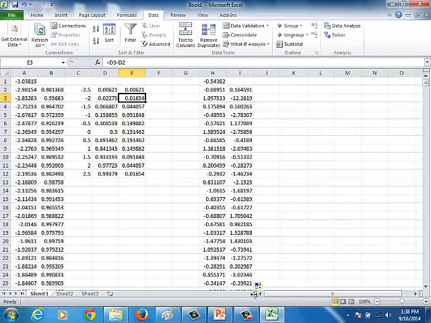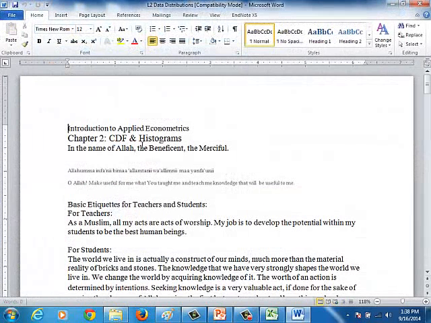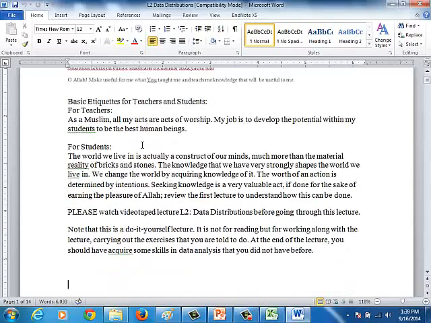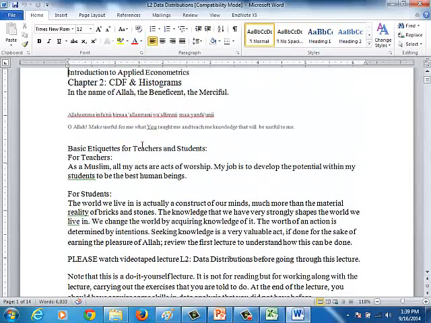Now there is an exercise which is ready and available. Yes, this is the exercise, L02 data distributions. So it's now your job to get this file somehow or the other, and then to do it. It's a set of exercises.